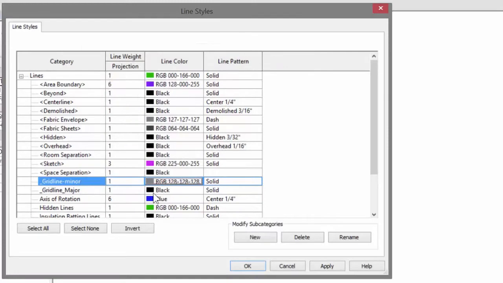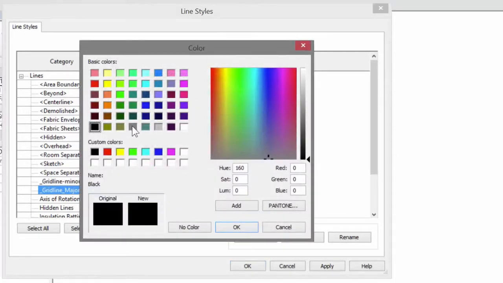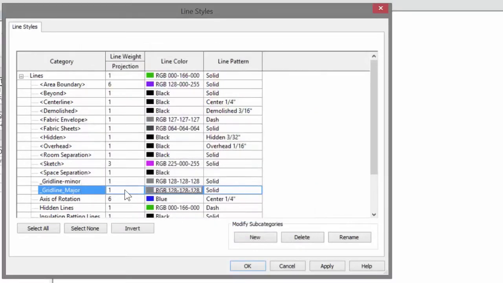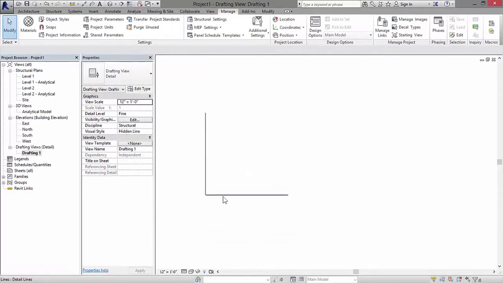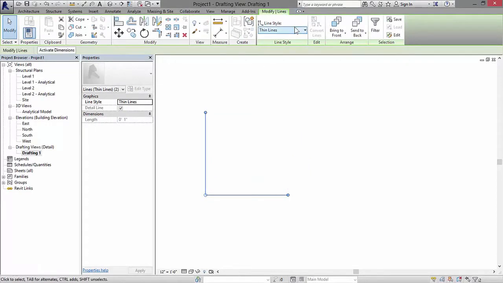What we're doing here is we're building our own graph paper. And we'll show why we'd want to do this. The major one, I'm going to show the example I'm doing, and I'm going to make it a pen weight of 2 and the minor 1. These are the two major lines.